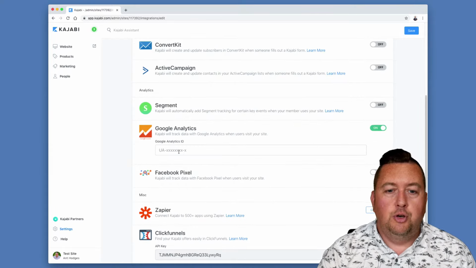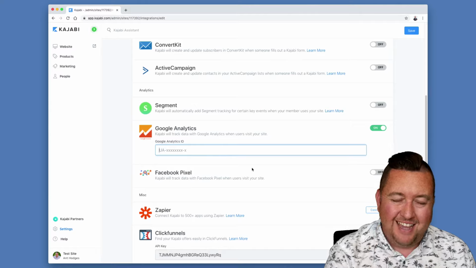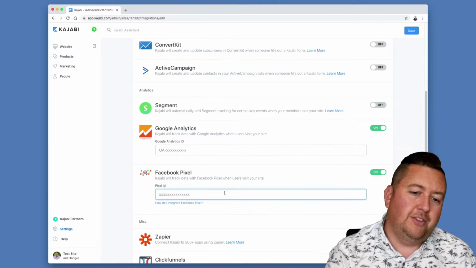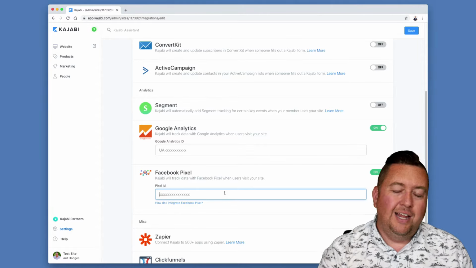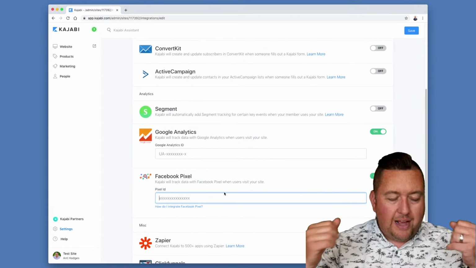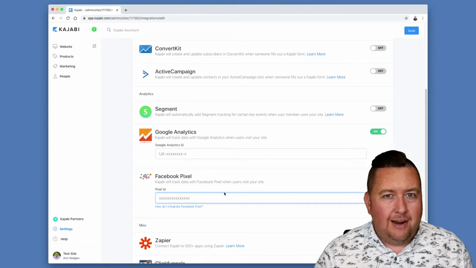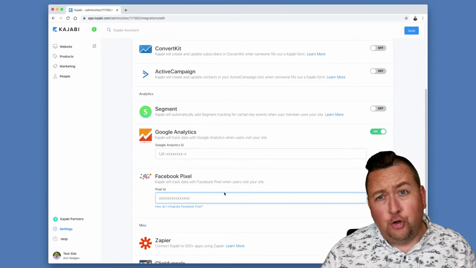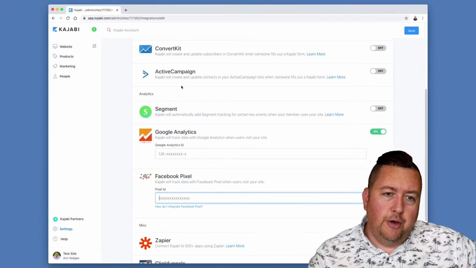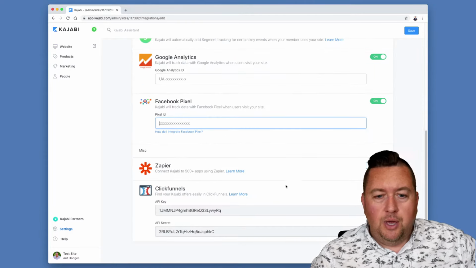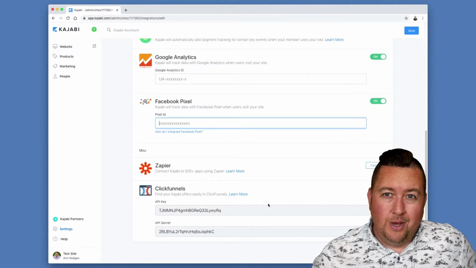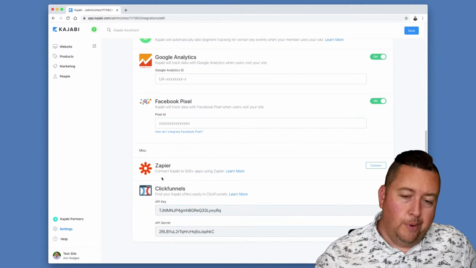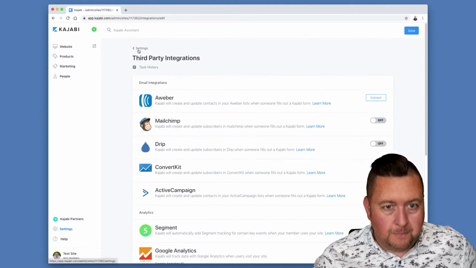Turn it on, put your Google Analytics UAID in there. Facebook Pixel. Turn this on, put your Facebook Pixel ID in here. This will allow you to be able to track users and all the analytics for it, including all of your advertising and things like that. Super, super important to do both of those things. You can obviously connect Zapier, and if you want to integrate to a system like ClickFunnels, it provides you with the API key that you can then copy and paste over into your ClickFunnels.